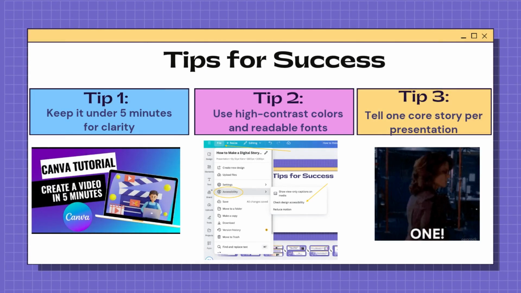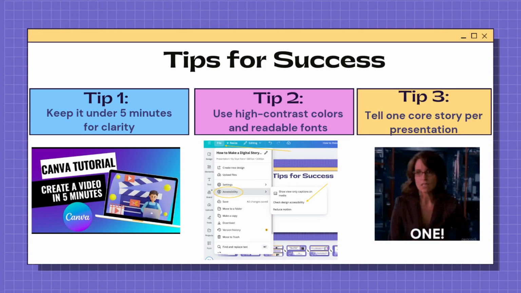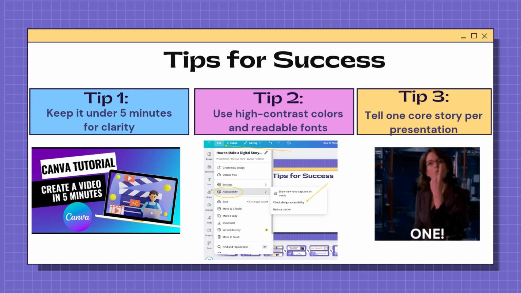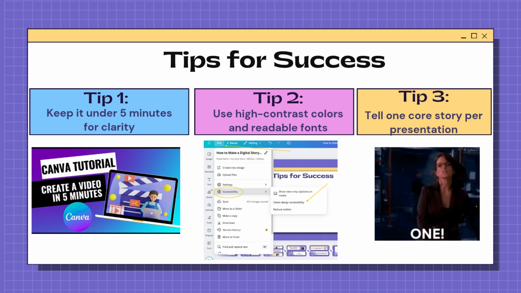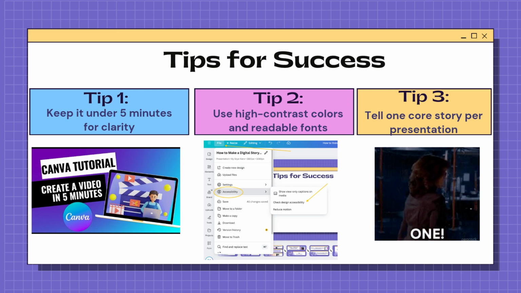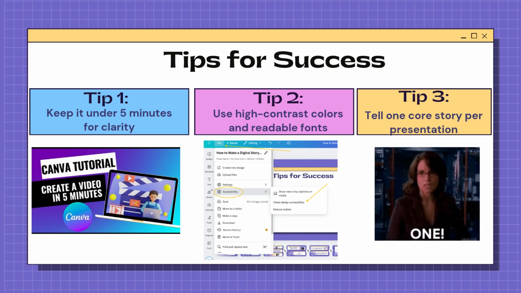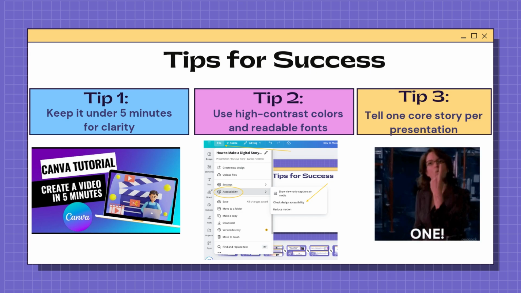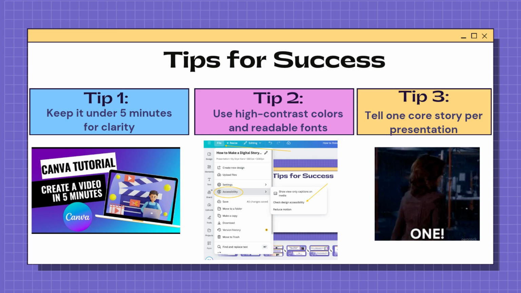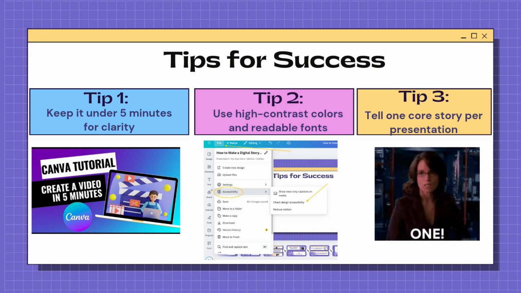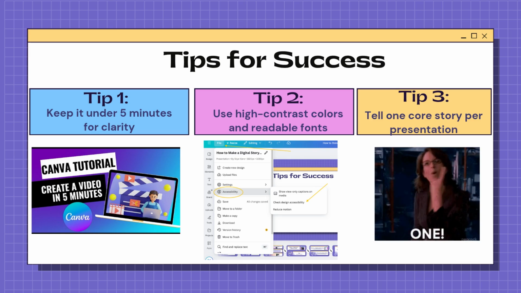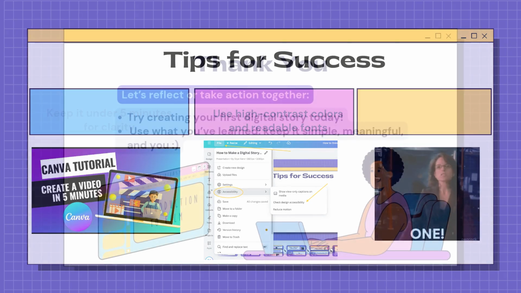All right, so before we wrap up, here are a few quick tips. Number one, keep your story short, ideally under 5 minutes. Two, definitely keep accessibility in mind, so using high contrast visuals and clear text is important. And the final tip is remember, I think one strong story is way more effective than trying to say everything and do everything at once. So be strategic and intentional with what you want to share with everyone.